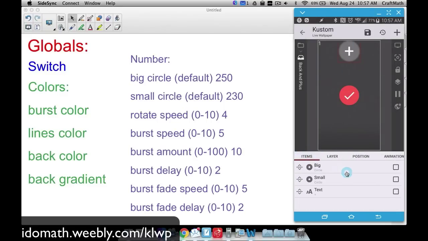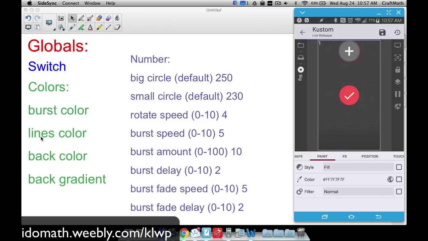The items I have inside of here are a big circle. I have it set to its GV big or whatever I had it set to. Paint, I do have a color set to it. That is going to be the back color that I have set.